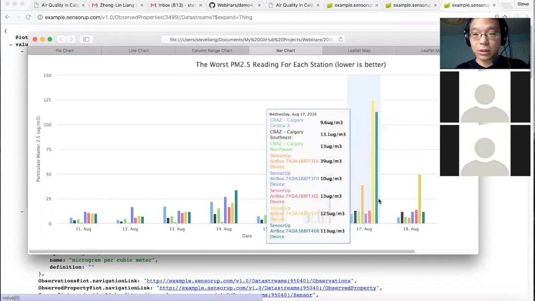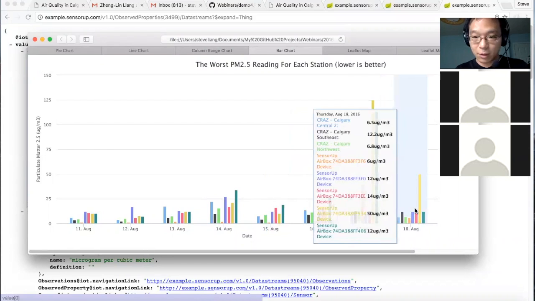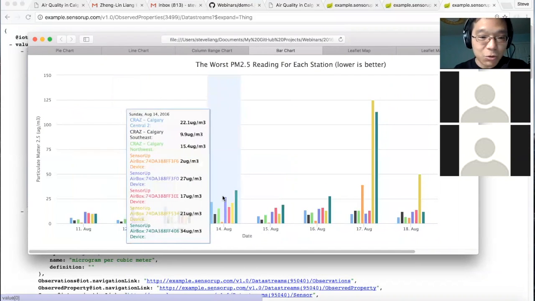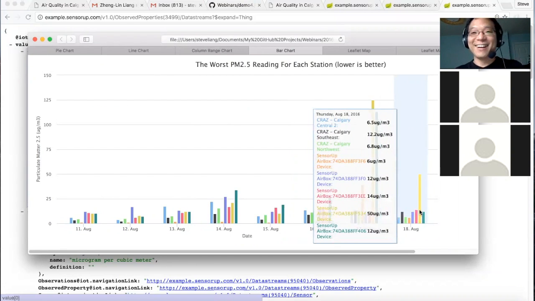So, yikes. Somewhere doesn't have very good air quality in the past 2 days, or just that reading is not very good. Okay, the green, which one's my home? The red one is my home. It's okay. So that just shows you how to do that, okay?